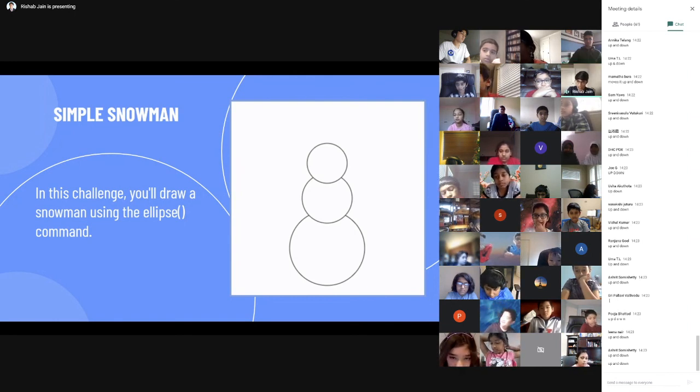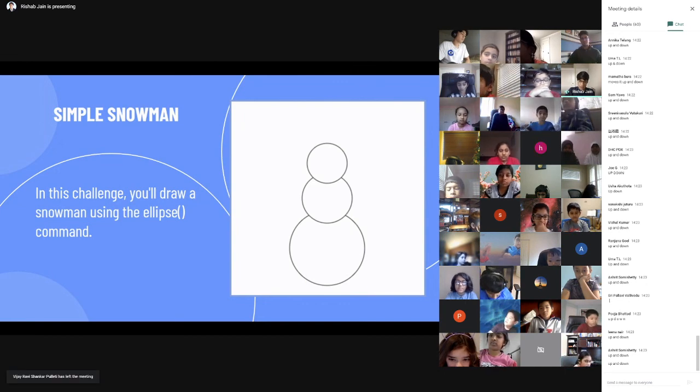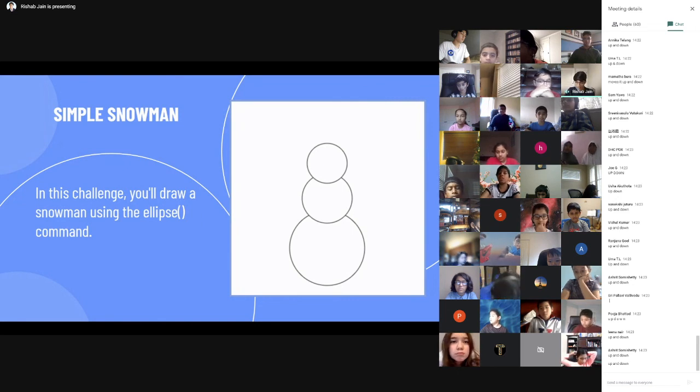Okay, everyone, so for this challenge, if you are a little bit more experienced in coding, you might be able to get it straight away. But if you're new to this, that's totally fine because we're going to walk you step by step.